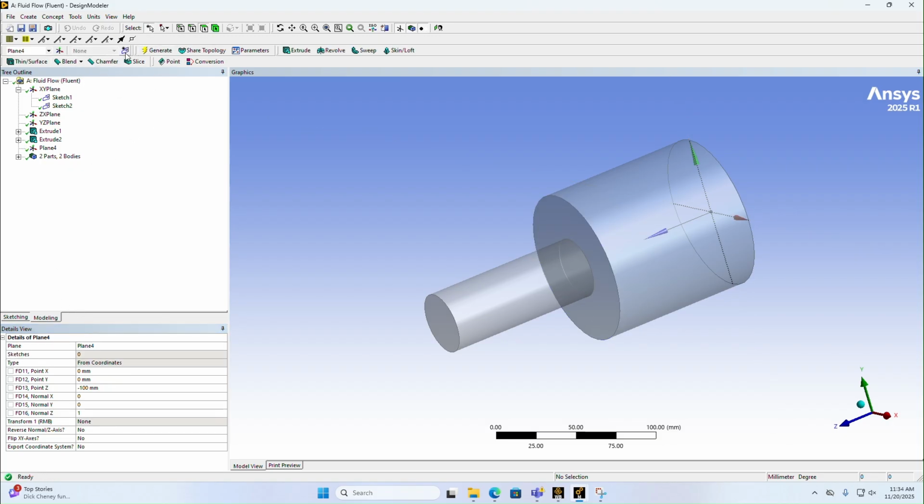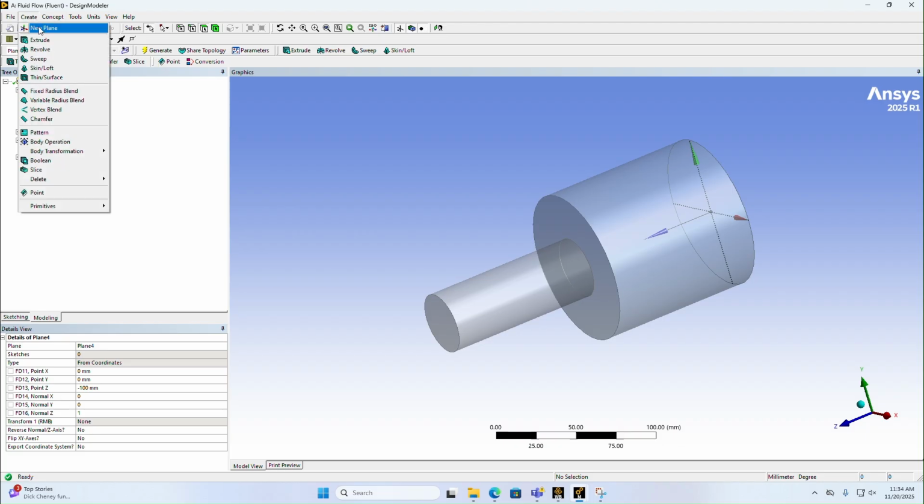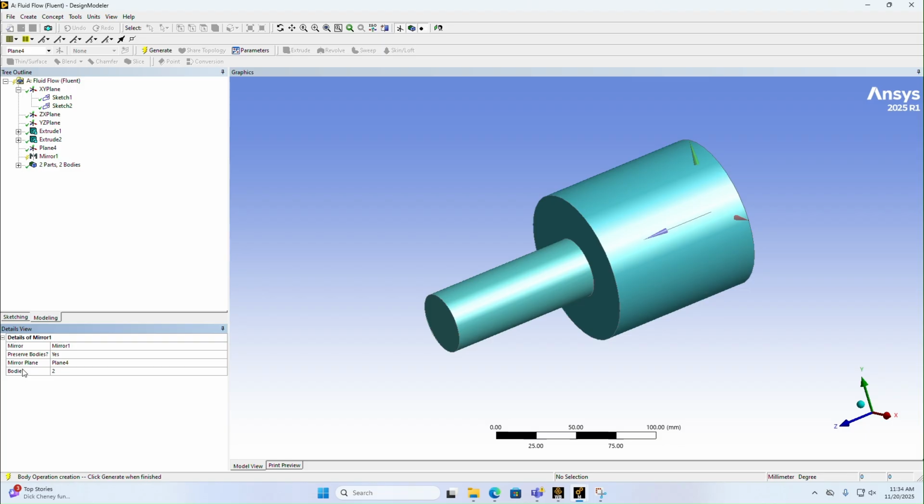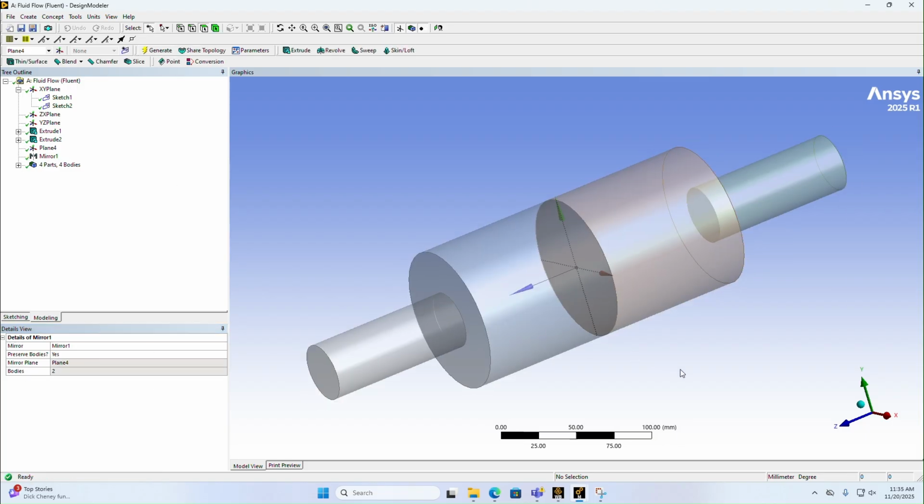Now I'm mirroring the image. Let's create with the body transformation and then mirror. Select the body that I want to mirror, apply, and then the plane. Then generate. So this is my required diagram.